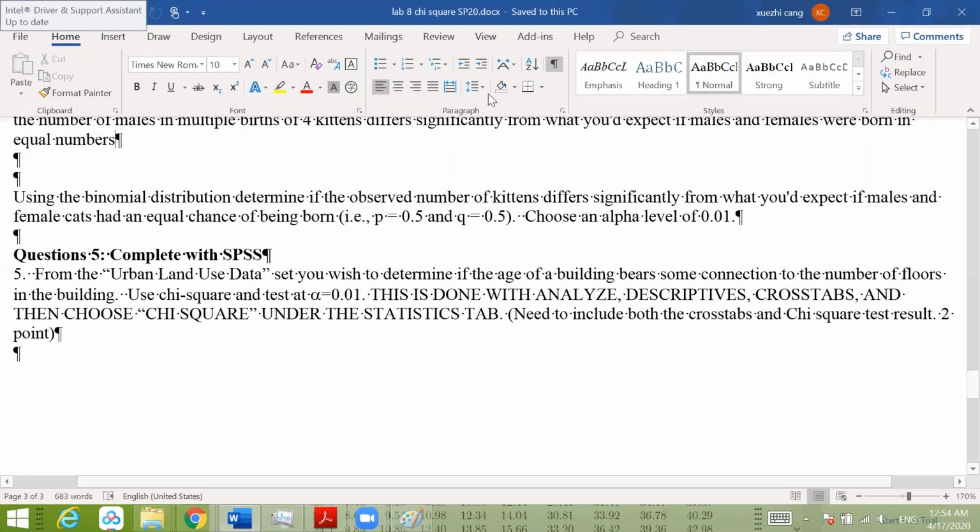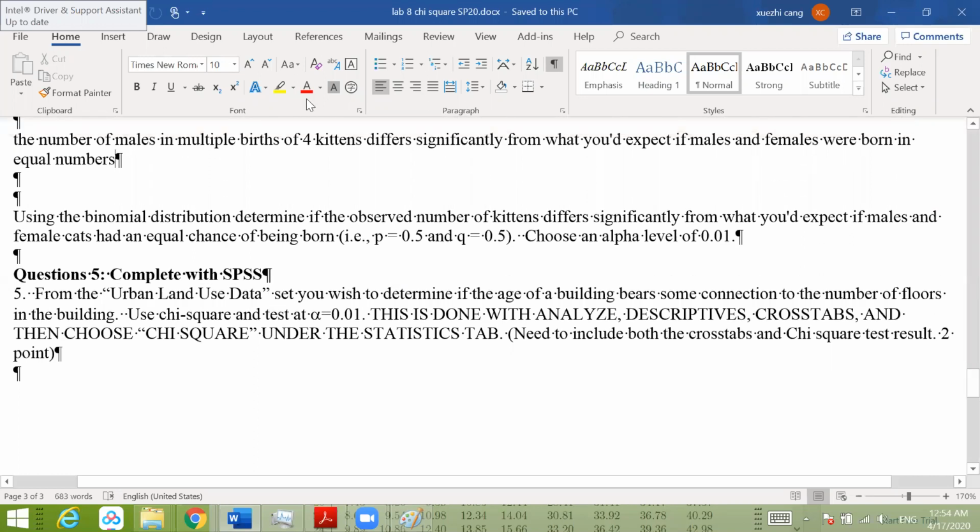In this video, I will demonstrate how to do question 5. For question 5, we need to use SPSS to do the calculation. This question asks us to determine whether the age and the number of floors have some connection.